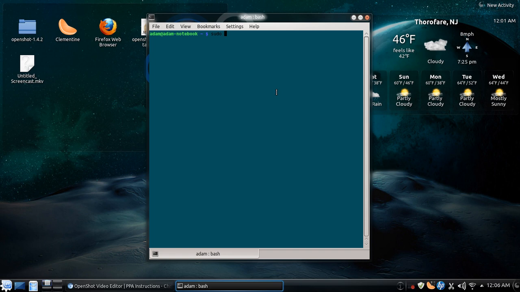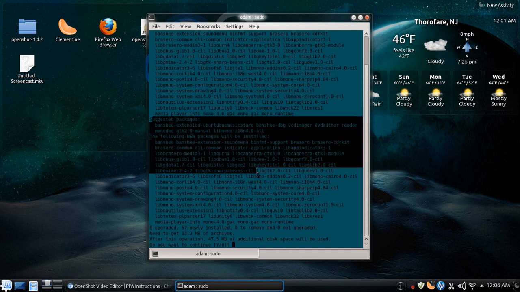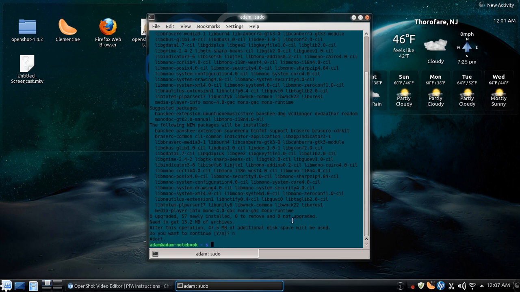But if I know the exact name that I'm looking for, in this case Banshee, I will use the terminal and I would type in sudo apt-get install banshee. Hit enter. It'll ask me for my password, which of course will not show up on the screen. And this shows the packages and the dependencies that are getting installed with Banshee. I can hit Y and then the enter key, or N and the enter key, for yes or no. I'm going to hit N since I don't want Banshee.